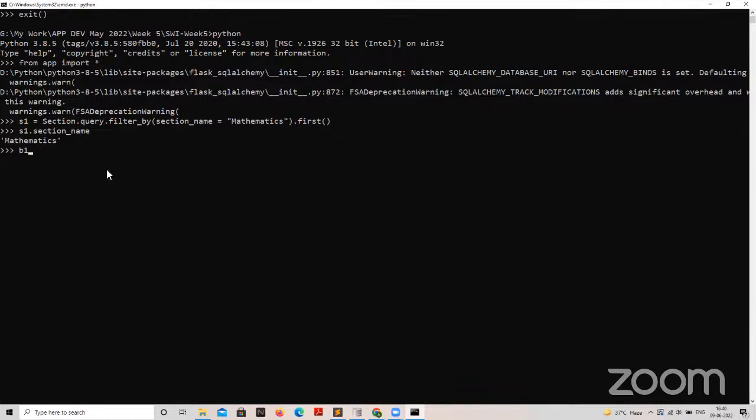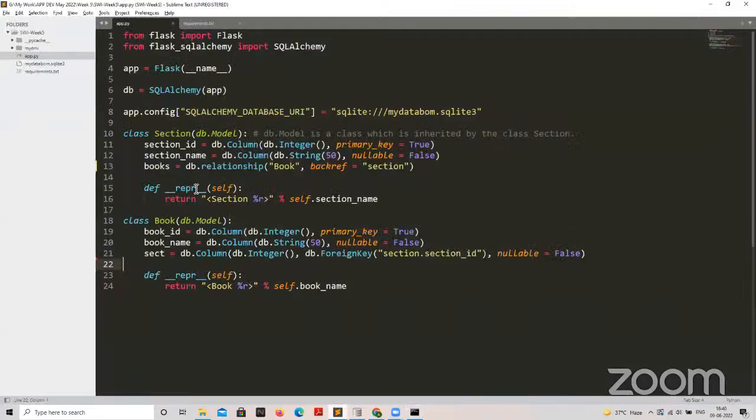Now if I create a book, can we have multiple rows with the same name, like mathematics, in this section? In the section class, what is the constraint on section name? It cannot be empty, right? So you can have multiple entries with the same name, mathematics. To make sure that there is only one entry with the name mathematics, you have to set it as unique.